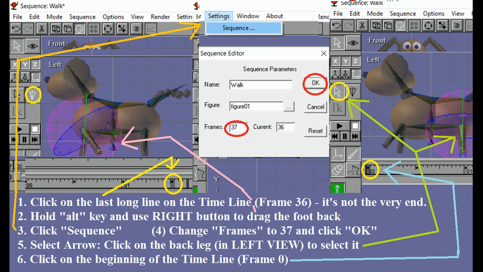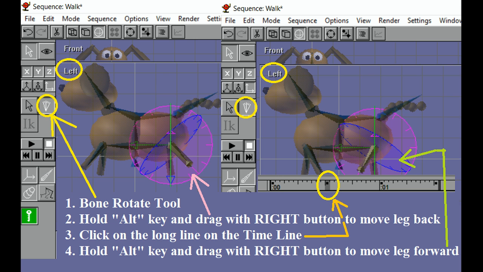Use your select arrow and click on the back leg in left view to select it. Click on the beginning of the timeline. That's frame 0. Now use the bone rotate tool again. Hold that alternate key and drag with the right mouse button to move the leg back. Click on the long line of the timeline and hold alternate key again and drag with the right button to move the leg forward. So we're going to have to do this for each leg. So now we've started on a second leg.